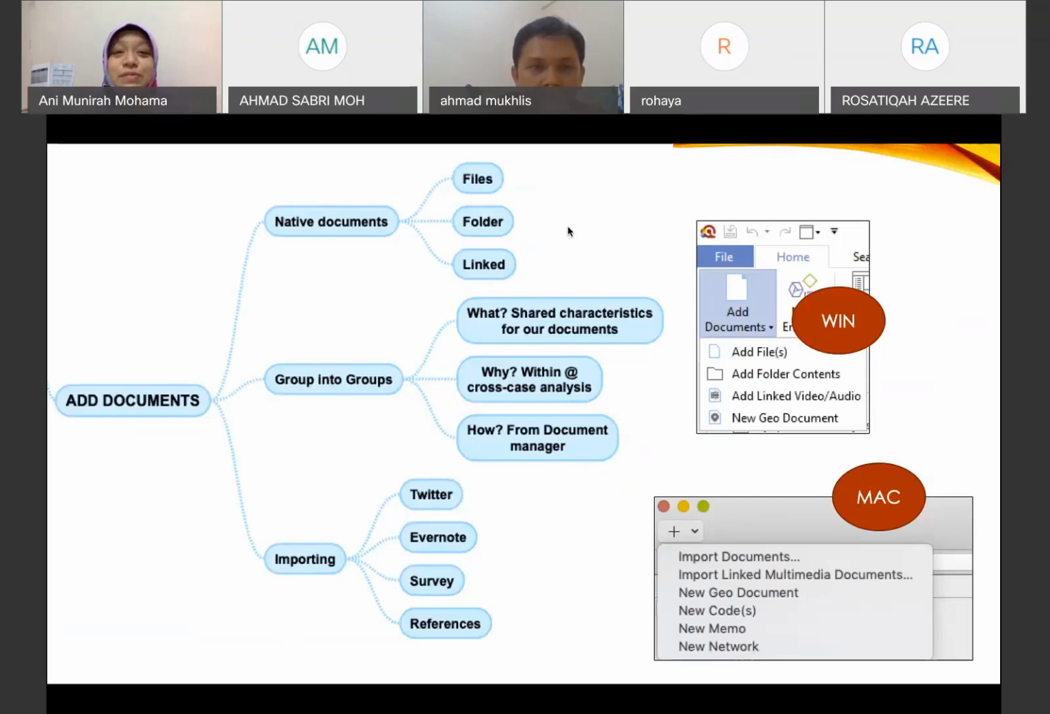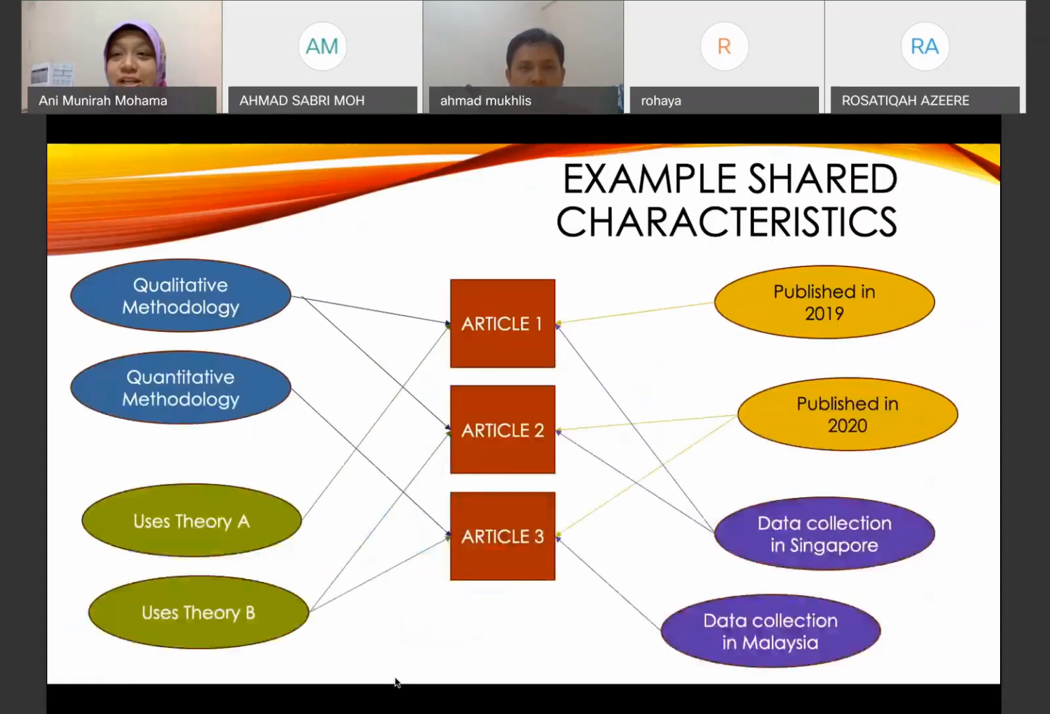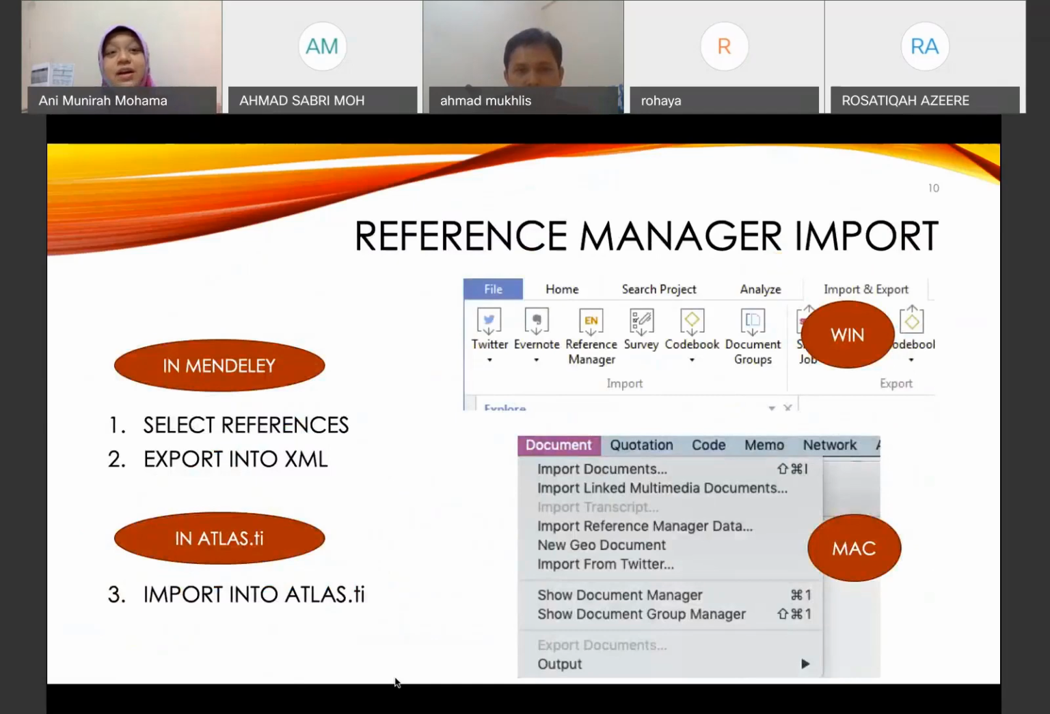Files, folders, because if you see at the bottom here, you can also import documents from formats other than native documents. For example, Twitter, Evernote, survey, as well as references. I added a module on references because very often when you're doing the analysis, we will also have our data in the form of literature, and that literature you have from bibliographic reference managers such as Mendeley or EndNote. That's why I've also shared here the reference manager import from Mendeley or in Atlas. We are going to practice that today.